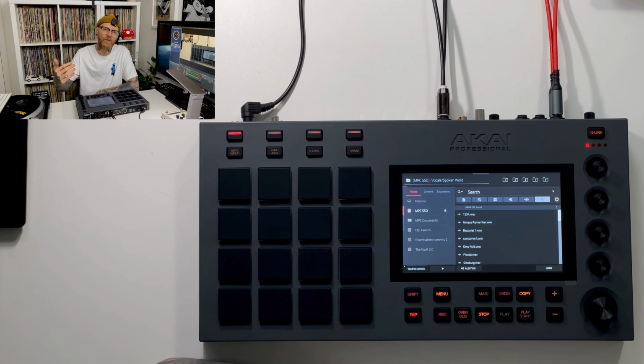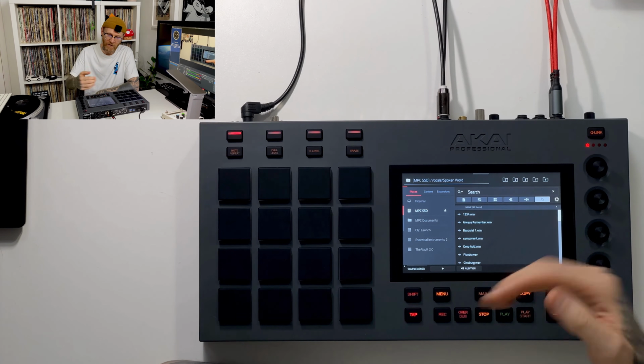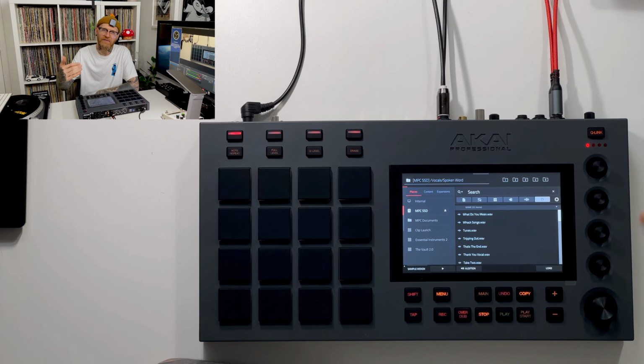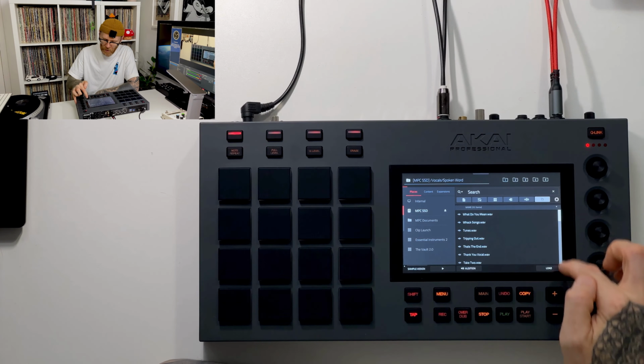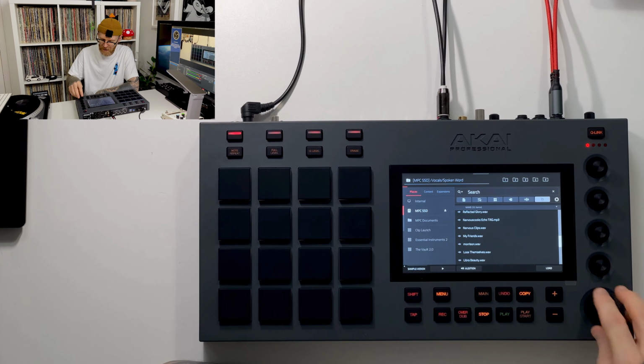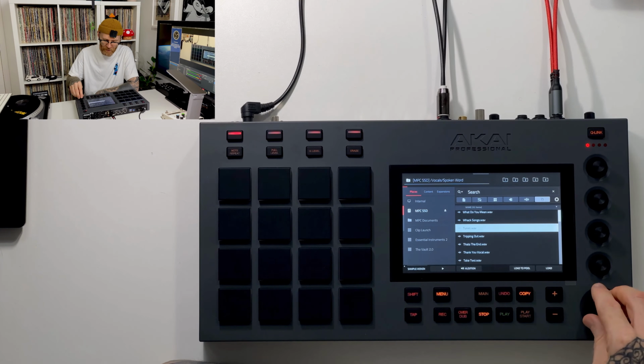It's changed the order to start at the beginning of the alphabet. If I try and do it again, let's just see. It's now starting at the end of the alphabet. Keep that one in mind because that is pretty useful. We have a little scroll bar here for scrolling through the samples. So you can do it like this with your finger. You can use your data wheel to scroll through.